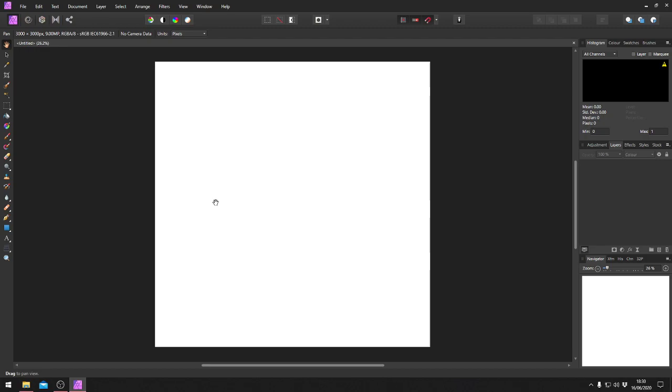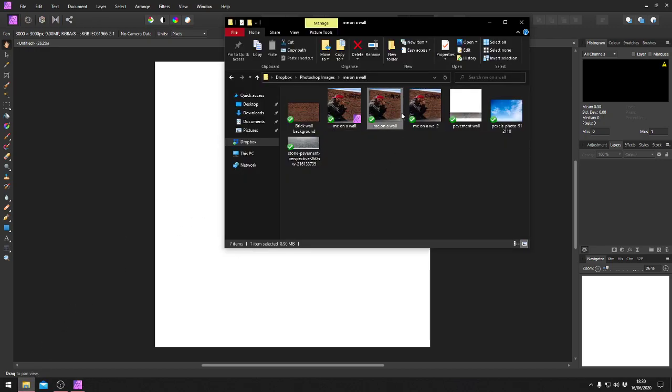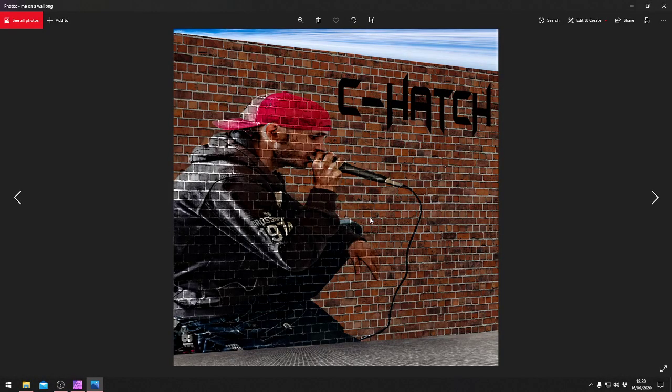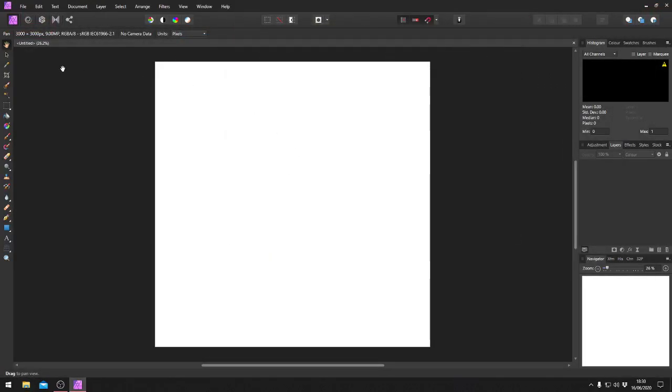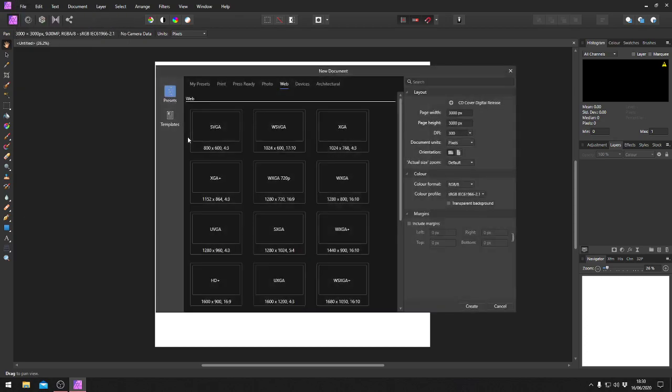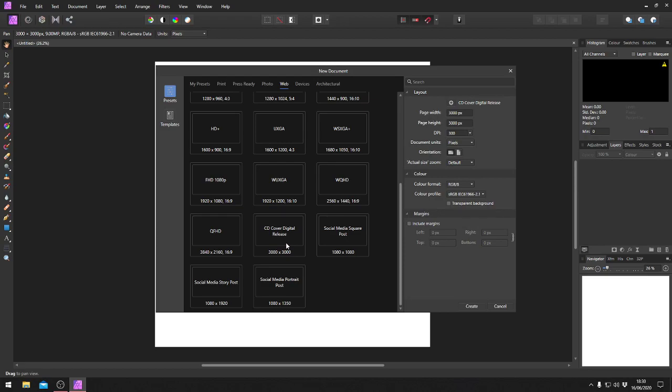I'm going to show you how I created this image that I've done today. So this is the image that I created, and I'm going to show you exactly how I created it in Affinity Photo. We're going to open up Affinity Photo and select New, and then go for CD Covers Digital Release, which is 3000 by 3000.